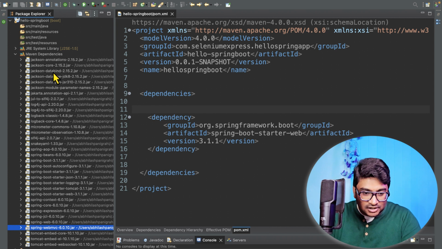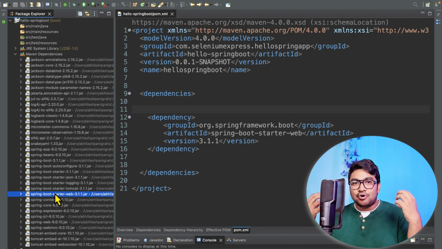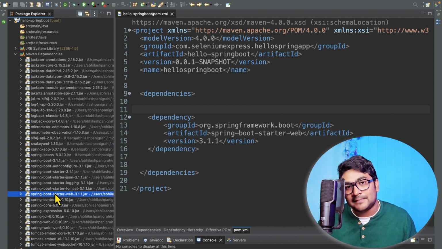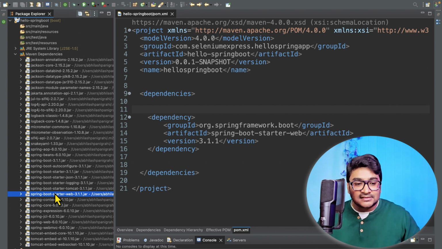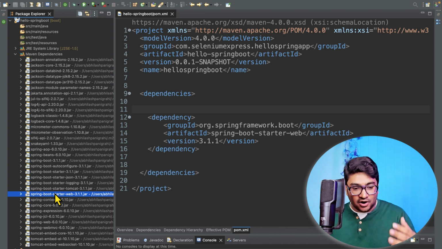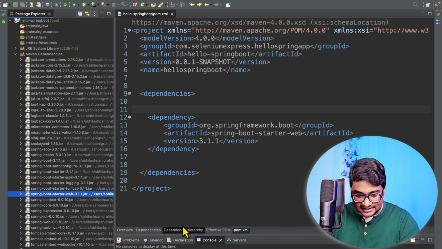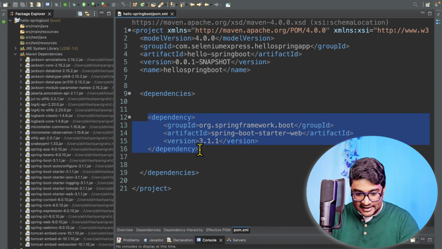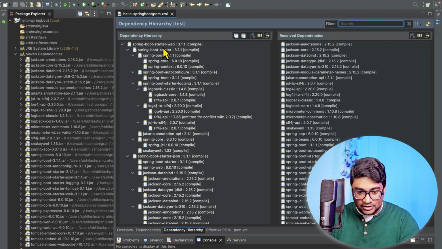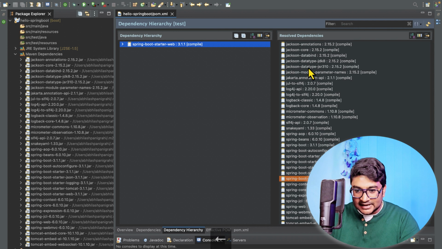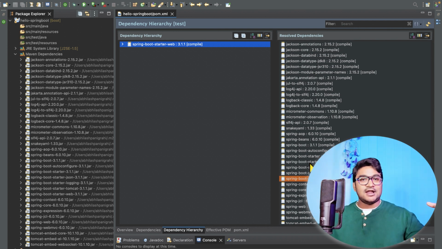I also got a lot of other different jars here that Spring Boot has added for me, because Spring knows that if I want to create a Spring Boot application, which is a web application, then along the way I will be needing all these jars, right? So basically, if you go to this dependency hierarchy, you can see this is the only dependency that I have added, but look at that, Spring Boot has got me all this dependency because it knows I as a developer will be needing it along the way.